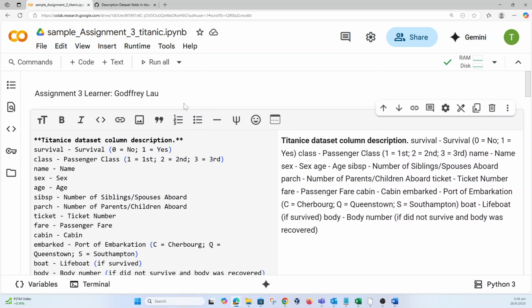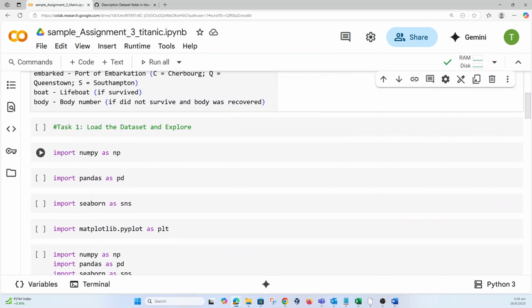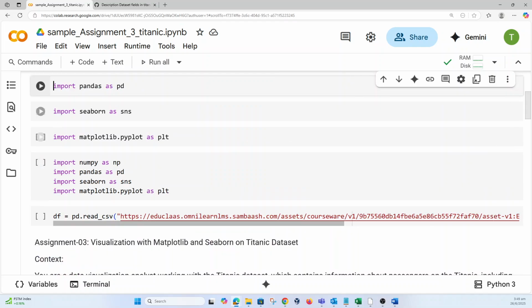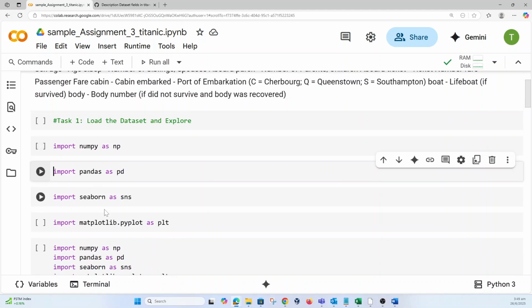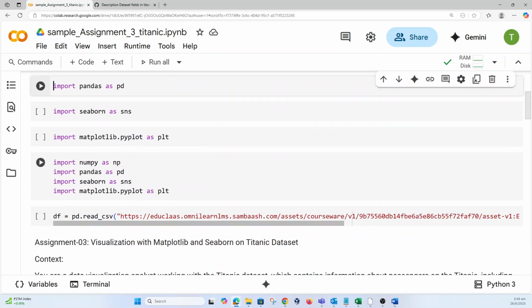I already prepared this here. Import numpy as np, import pandas as pd, import seaborn as sns. So all the required libraries we import. You can do it in a single cell, or you can do it line by line like this. Same thing.